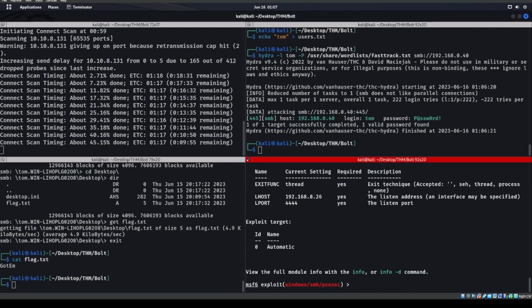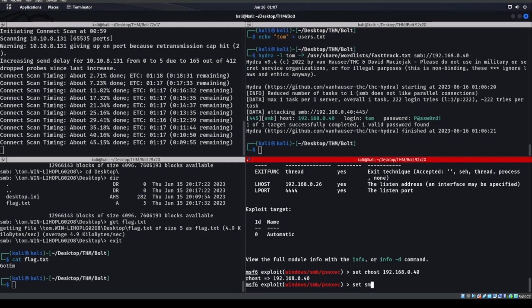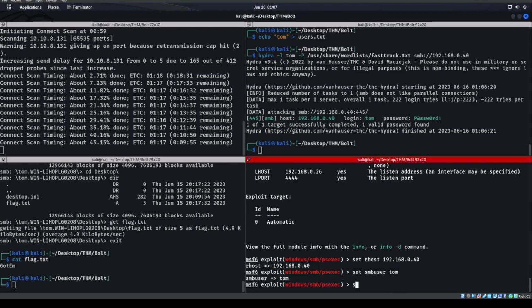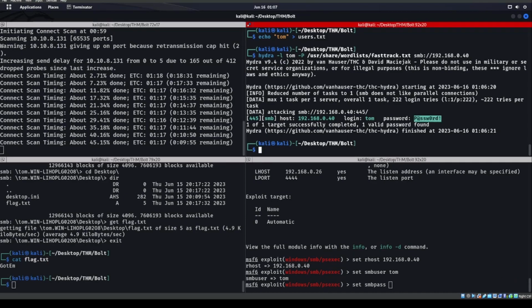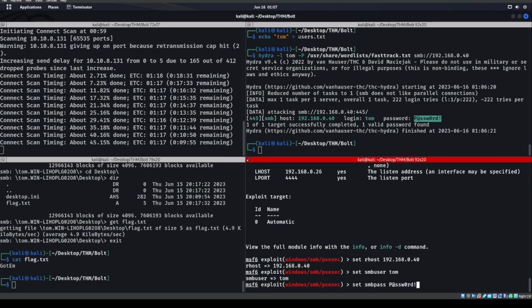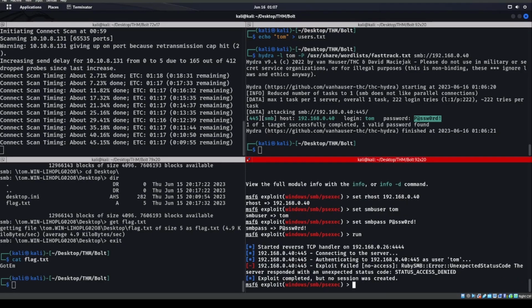Show options. We'll set our host to 192.168.0.40. Set SMB user to Tom, and set SMB password to this password up here. Go ahead and run that. See if we get anywhere. Nope. Okay, that's pretty normal just because this thing's a Server 2019.